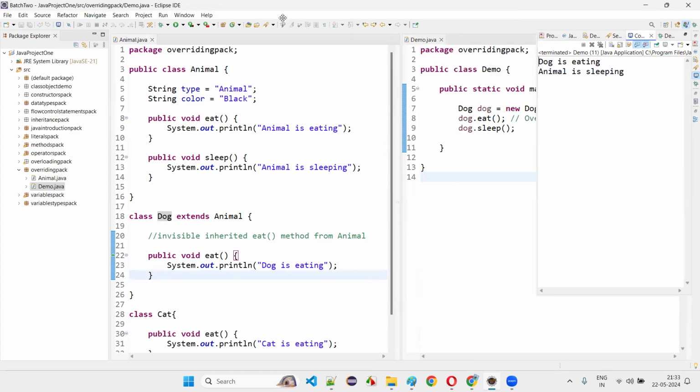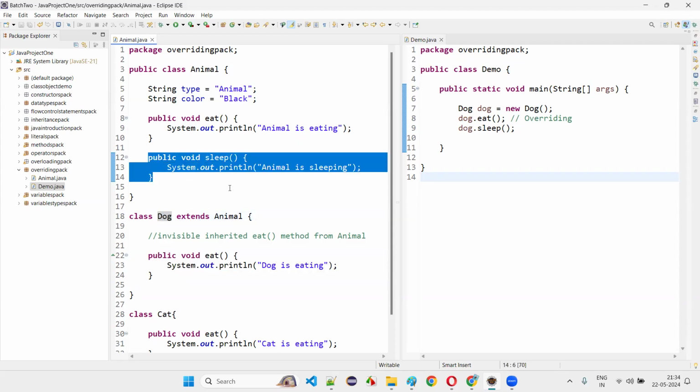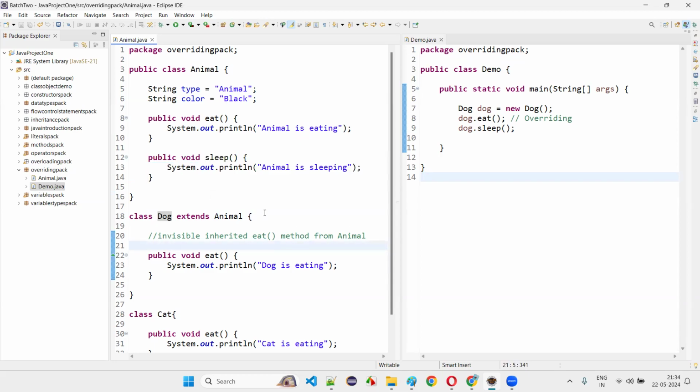Clear everyone? What overriding is, is clear. Is there any overriding method for the sleep method of the parent class? In the child class, do you see any overriding method for the sleep method of the parent class? No. In such cases, the parent class method will be inherited. If you create an object for the dog class, the parent class method will be inherited and accessed here. Okay.